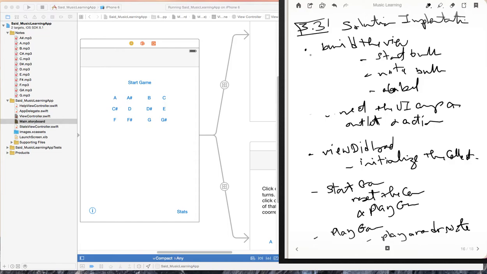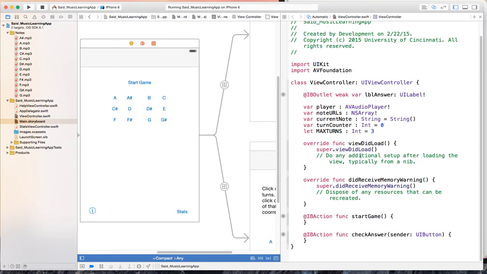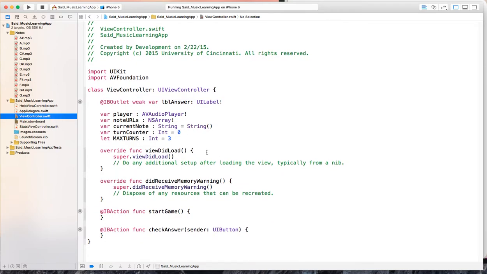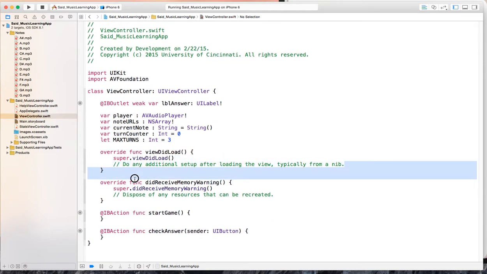So we built the view, and we connected the components as outlets, and then in viewDidLoad we initialize the collection of the URLs. This is very similar to what we did in the help screen, but instead of initializing one URL, we'll initialize all of them and put them in a collection. I already used the connection with the user interface, so probably I don't need that assistant editor anymore. And I'm working with the view controller, which is the controller of the main screen.